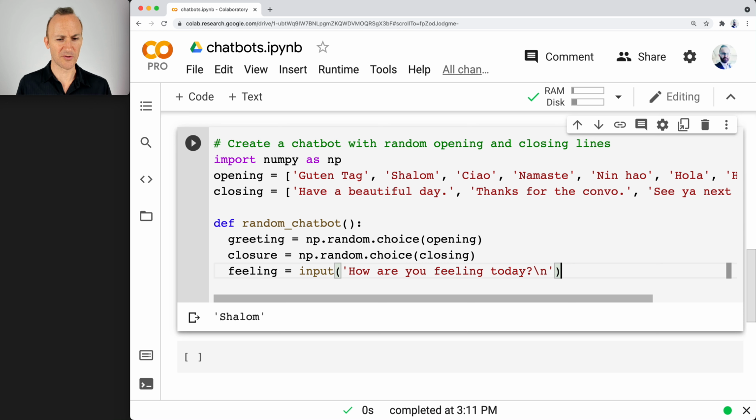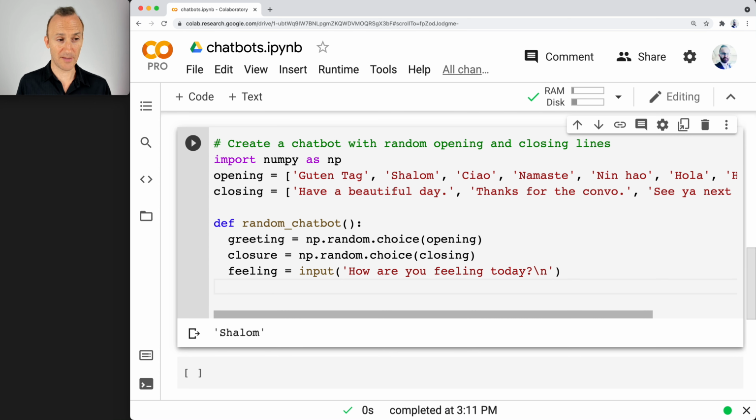If you ran that, you would notice there's no option for the user to say anything. So you can go back and look and say, oh, I'm missing input. Okay, so how are you feeling today? It's stored as a feeling. And simply put, you could just respond with the closure, right? But first we actually want the opener.